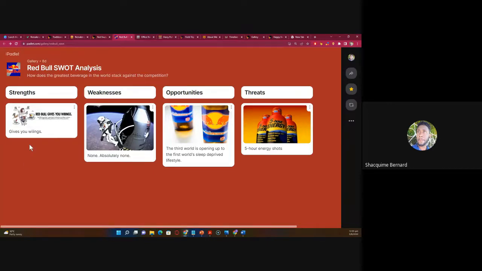All right. So these are the strengths for the Red Bull. We know that it gives you wings. There's no weaknesses when it comes to Red Bull, because it's the world's best drink. We know this. All right. Some of the opportunities when it comes to Red Bull is that the third world is open to the first world: sleep deprived lifestyle. And we're going to need this energy drink to facilitate that. Some of the threats include 5-hour energy shots, right? And do not overuse this product.